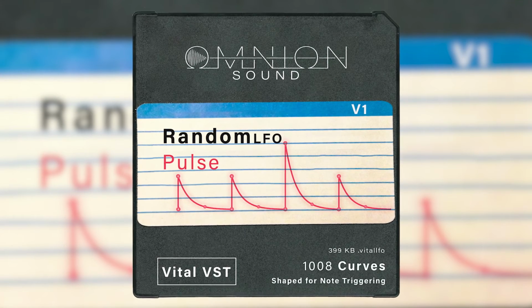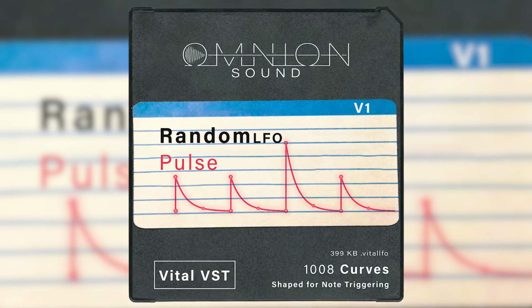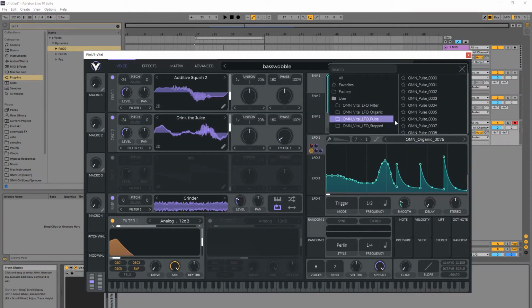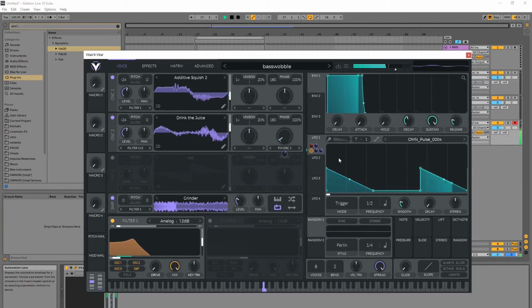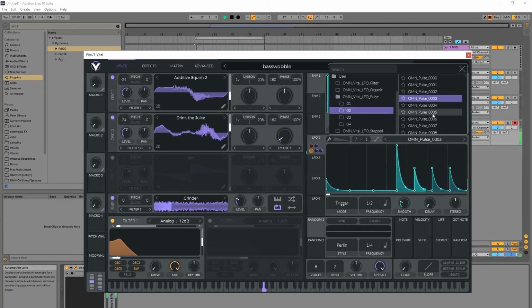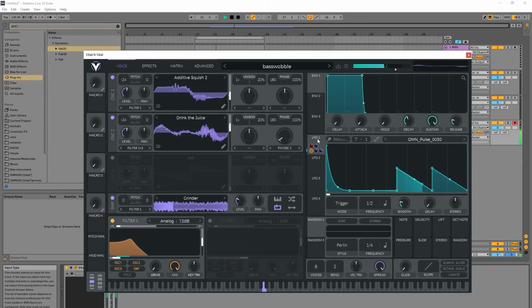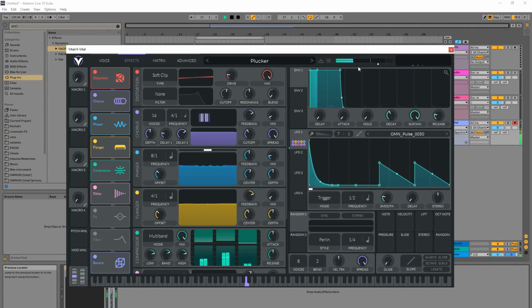LFO Pulse. What is it? Pulse is actually more for note triggering, so it's for activation or pulsing rhythms. Think of rhythms within your arps. Okay, so let's try turning this sound into an ARP. Okay, so that's starting to sound like something.